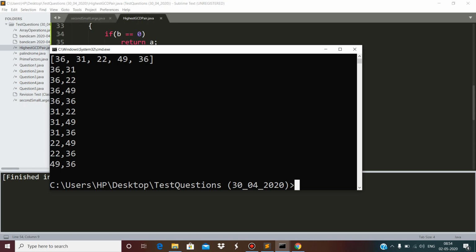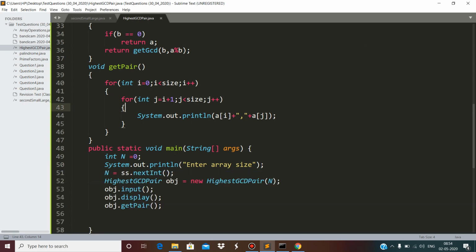So now we have to find out the GCD here. So what to do?